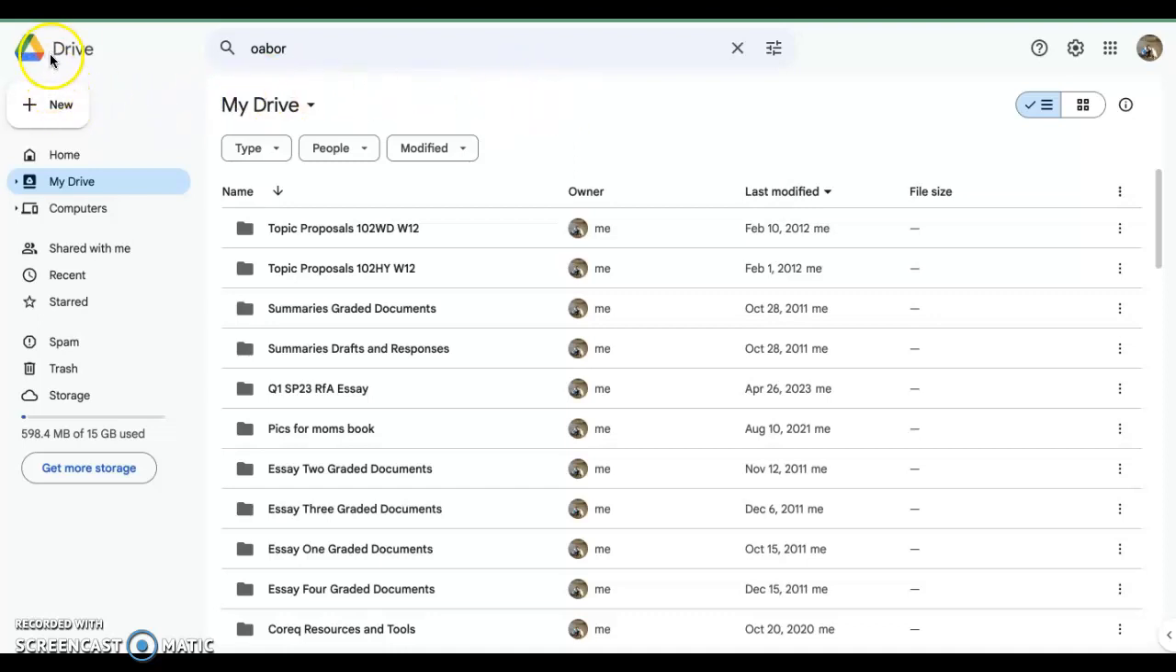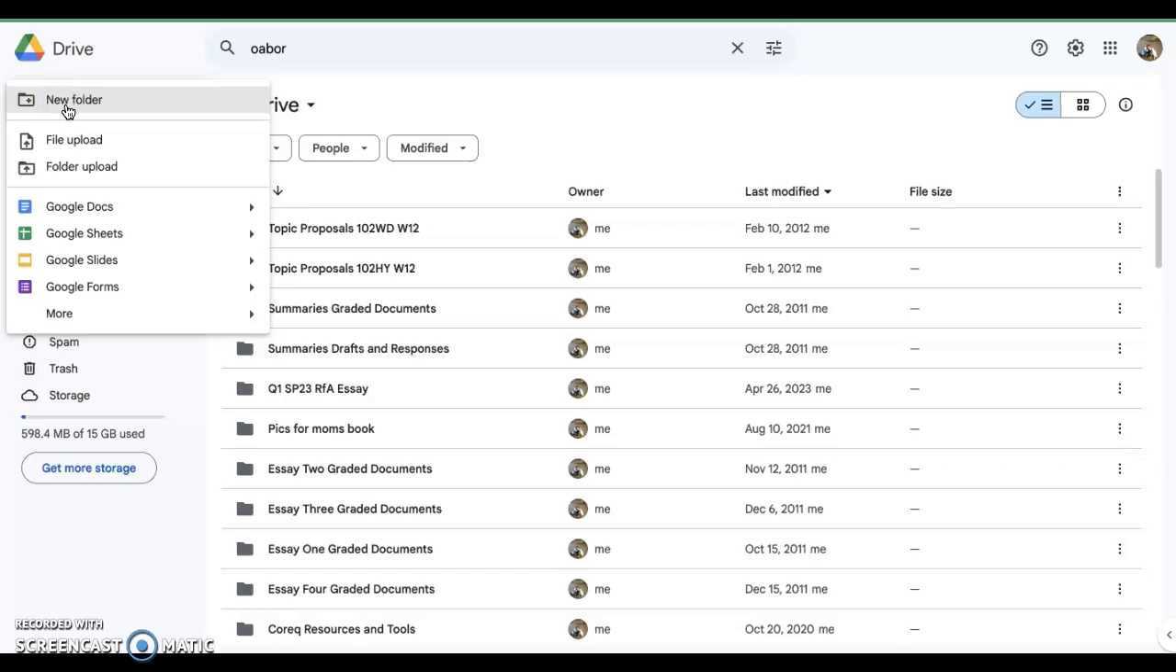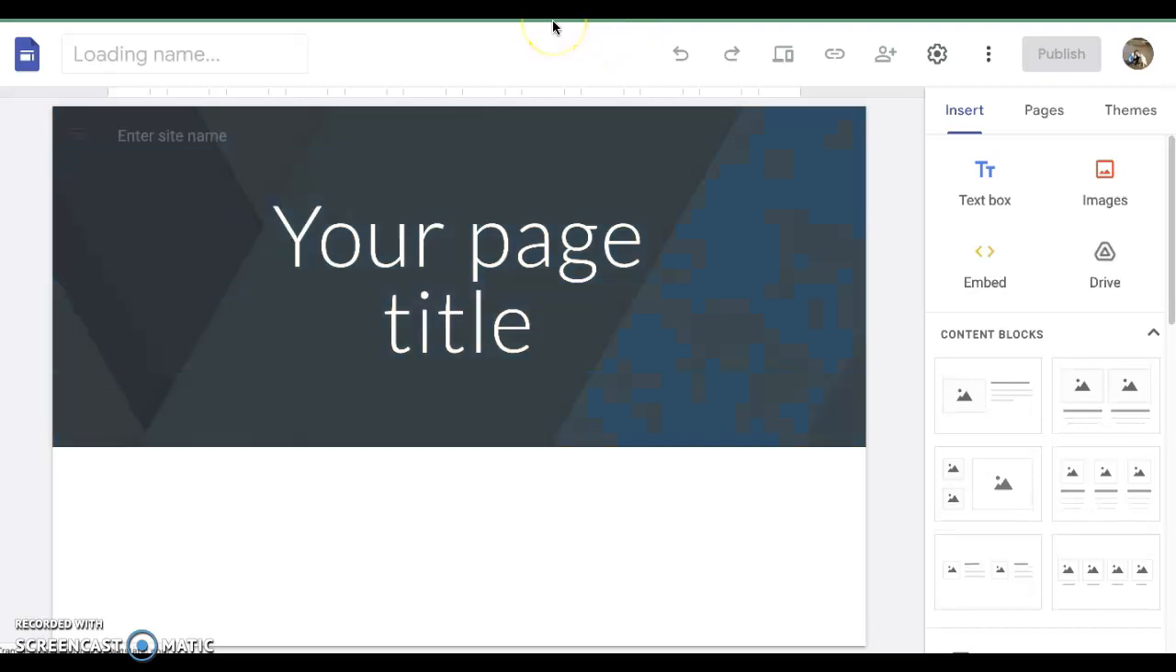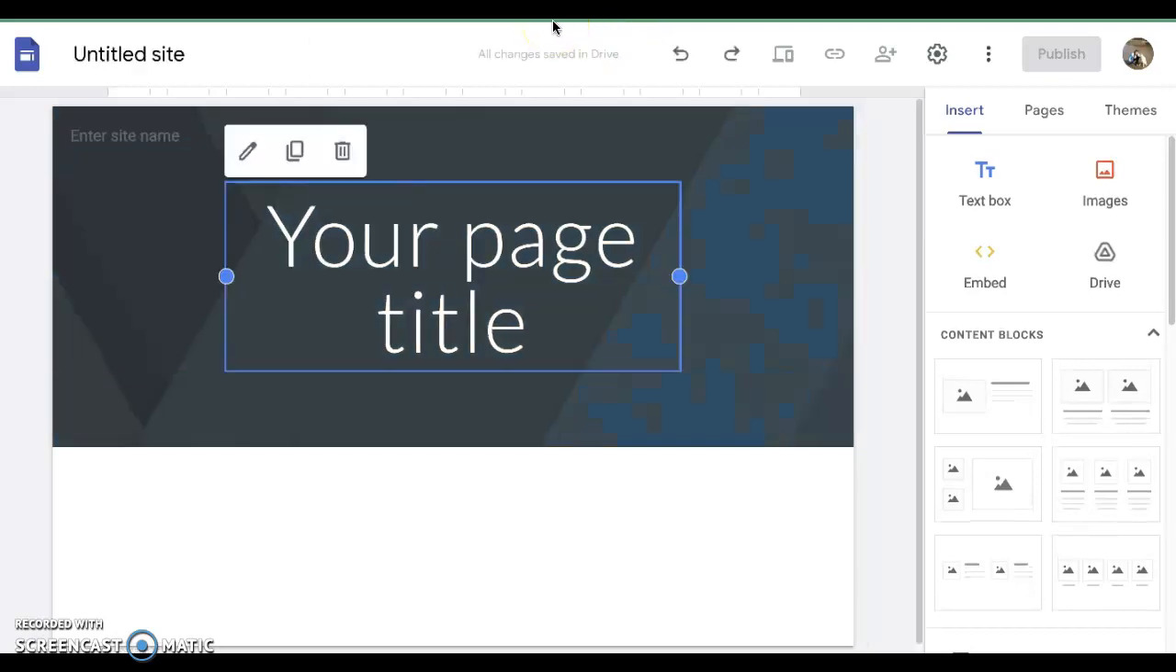So the first thing you need to do is go to Google Drive, and from there you're going to start a new kind of product. And you'll have to go probably all the way down to More and hover over that. And then from the More category, you will see Google Sites. So when I click on that, it will open a new tab with a new website page.